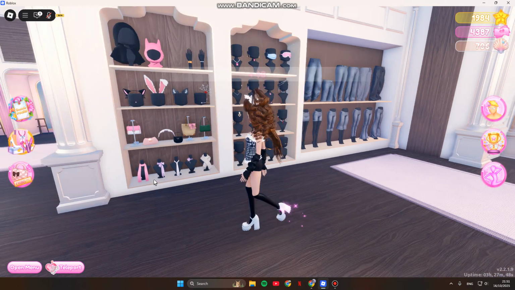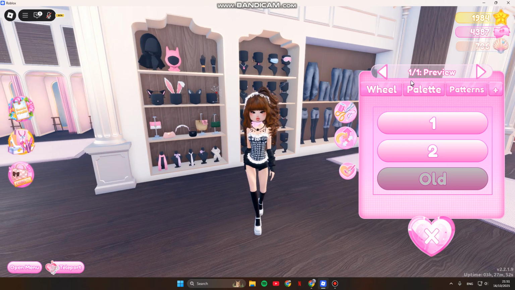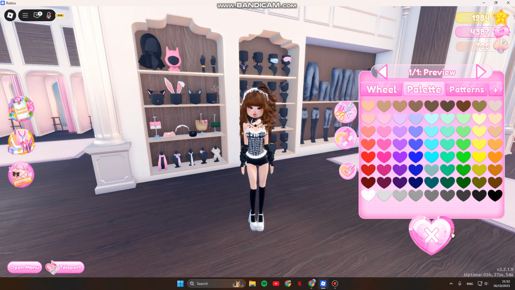and then I'm going to also put on this on the neck, toggle it into old, in black color.